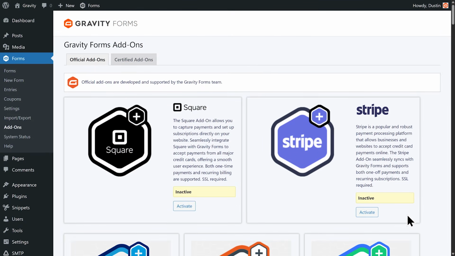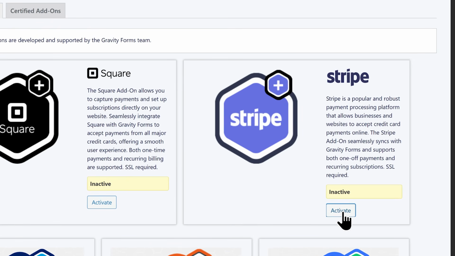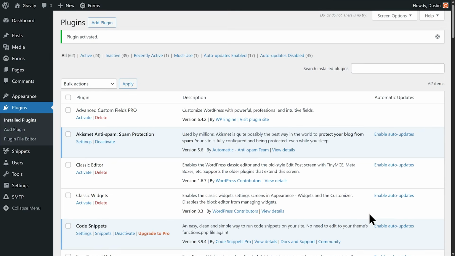First, you'll want to make sure you've set up a payment processor with your forms. For this video, I'm going to use Stripe. If you've never used Stripe with Gravity Forms, be sure to check out our detailed tutorial, linked below.